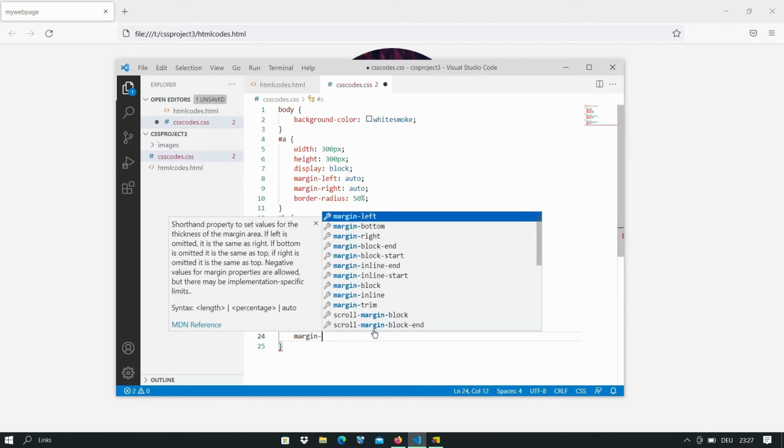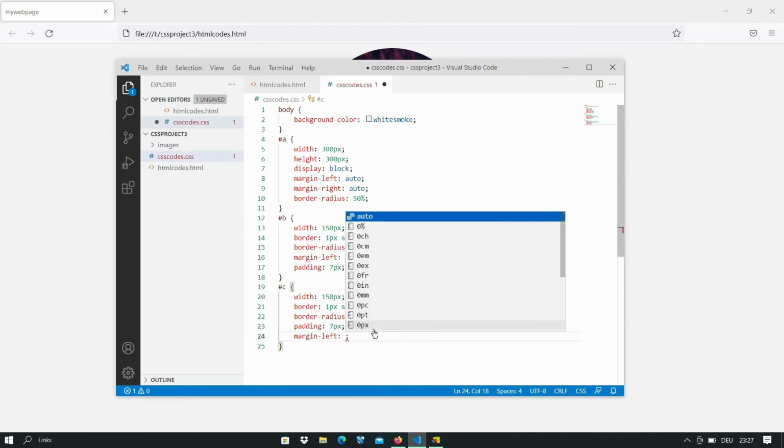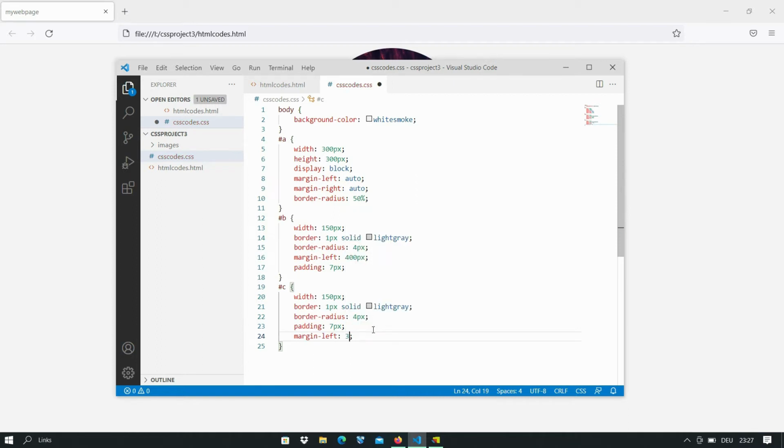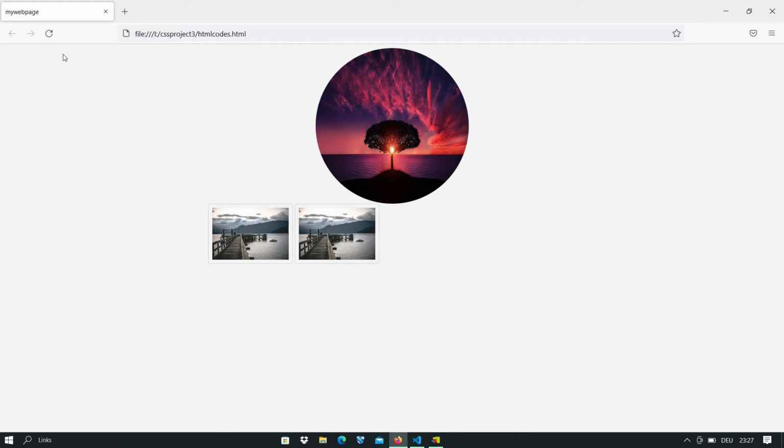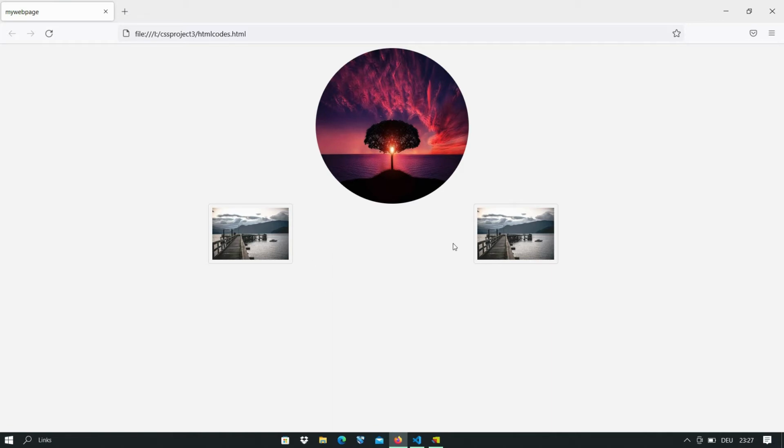Margin left will be, for example, 350 pixel. So we don't want to design, it is just good. Now there is a 350 pixel distance between the thumbnails, and as I said, now it is a link.